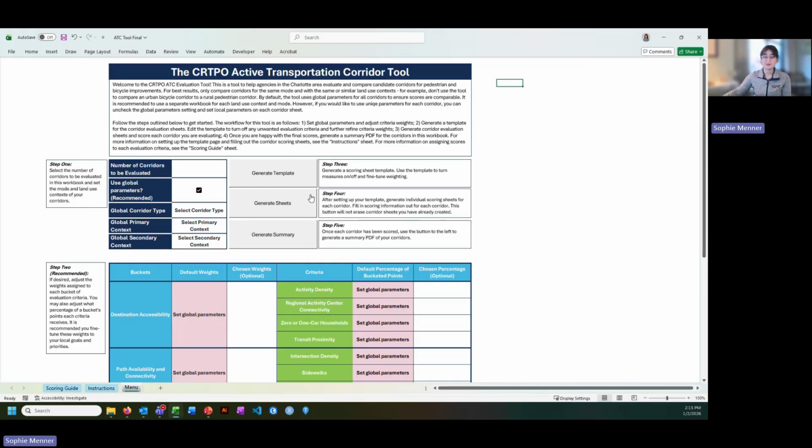We will start on the menu page of the ATC tool workbook, which is like a home page for the entire tool. At the top, we have some background information on the tool, its purpose, as well as some high-level steps on how to use the tool. We also have some boxes littered throughout this page that have those high-level steps as well.